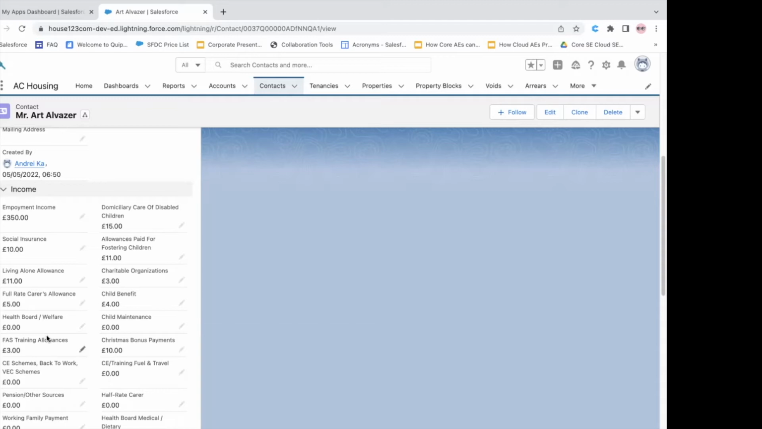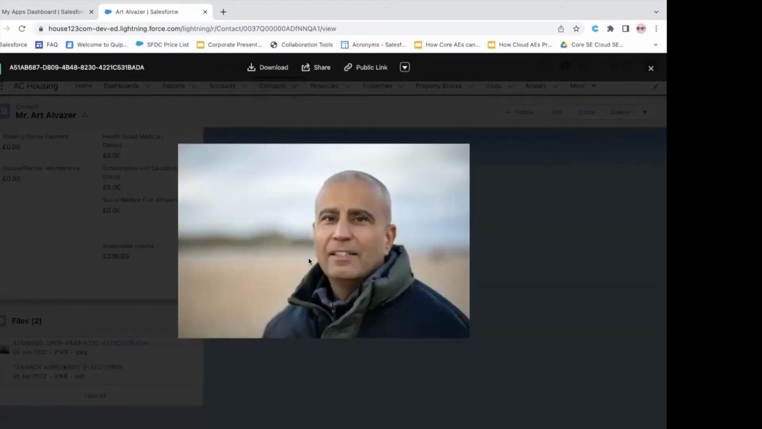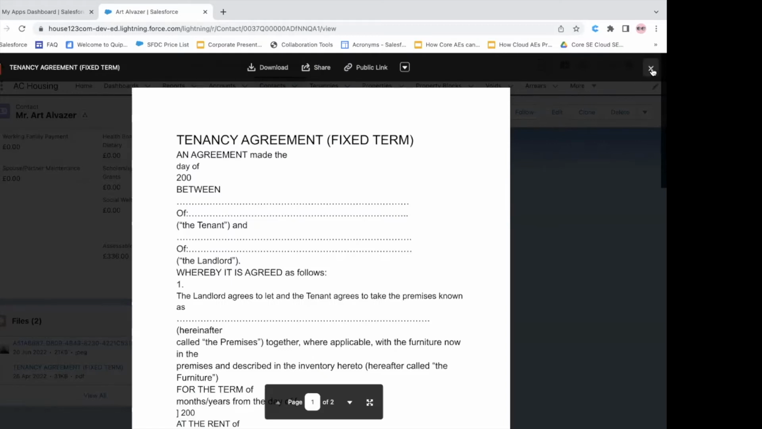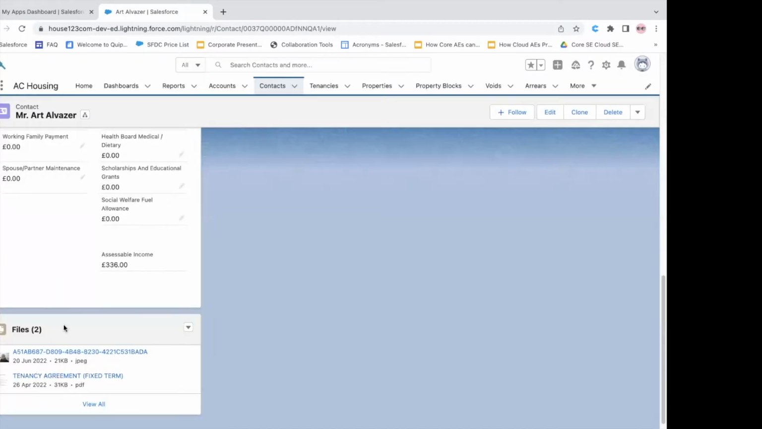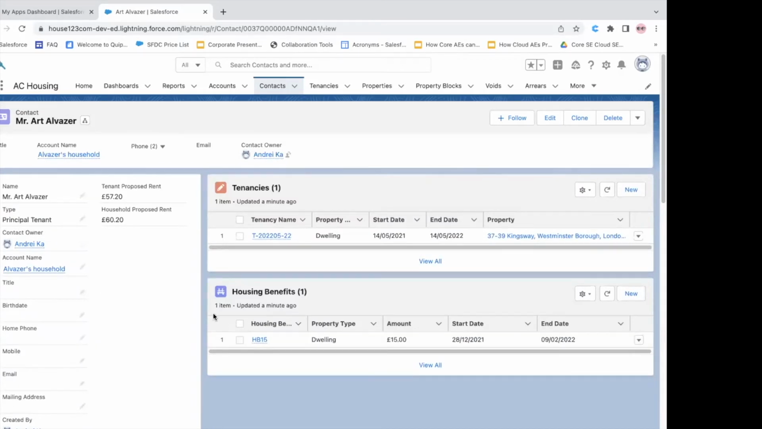Could also be driven by things like energy efficiency. We can hold things like photographs, so we can hold files against the contact record. We might want to hold a tenancy agreement against the contact record, so any of those things you can hold as a file within there. So we've got the people, we can see if they're receiving any benefits, and again, how much benefit that is, when it starts and when it ends. So all of that sort of information.